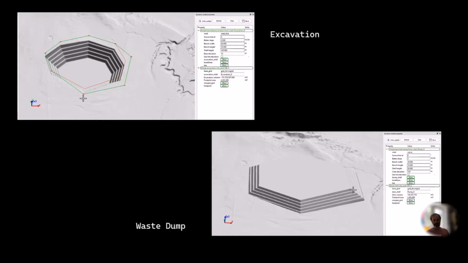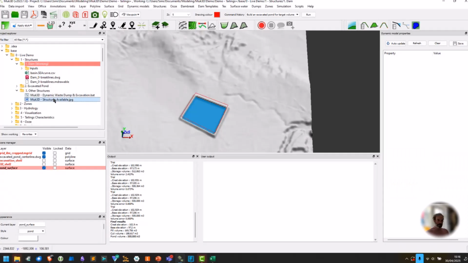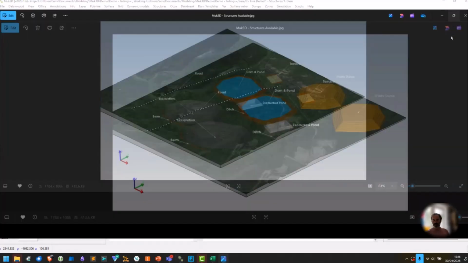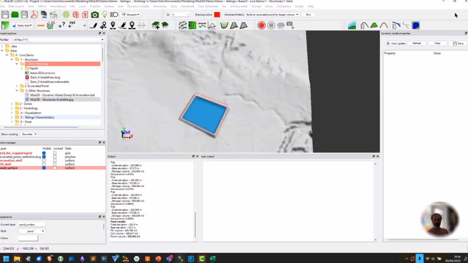But it allows you to rapidly do some of those designs. It's not only excavation and waste dump that you can do with additional parameters; this is all the structures that are available. So we can build excavations and dumps. We've seen the dams and the excavated ponds, but as well you can build some terraces, which also have some cut and fill, some ditches, as well as some berms and some roads.